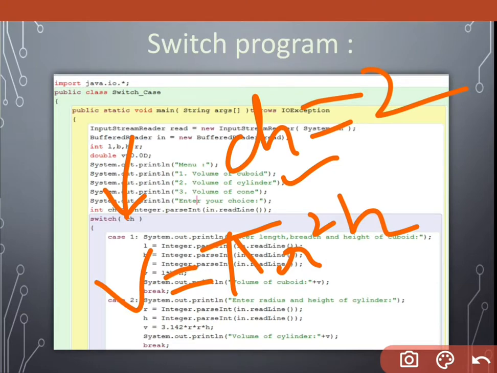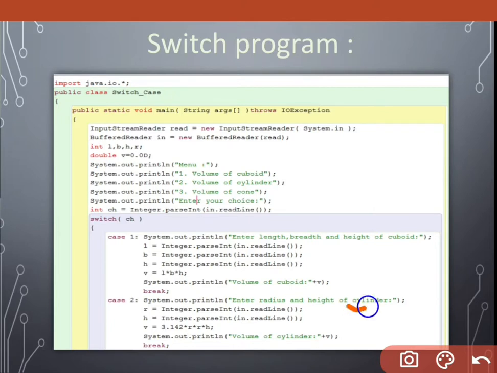V is equal to pi r square h. The value of pi is 3.142. We have to use r and h, so we accept the value of r and h, and then place them into the formula: pi into r square into h. Then the volume we get is V. I'm displaying it and ending the switch.